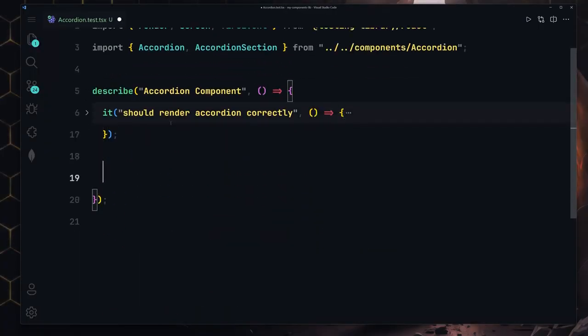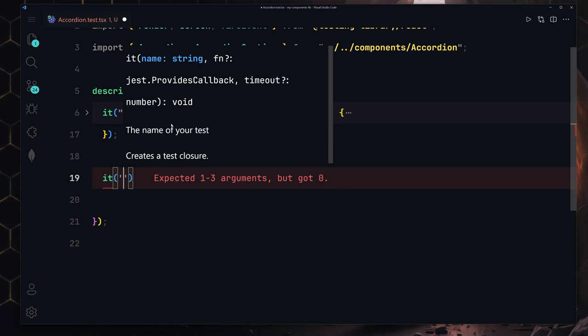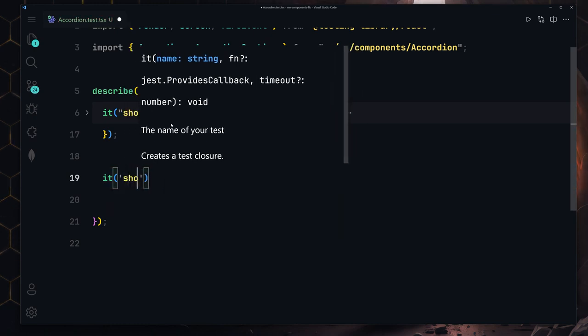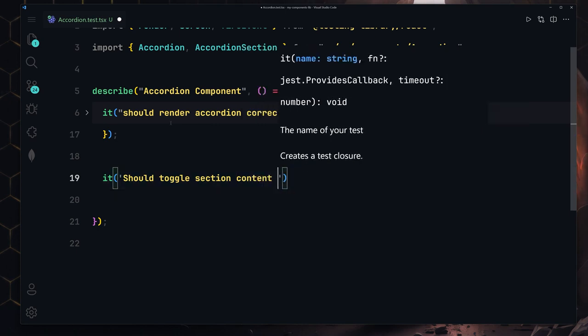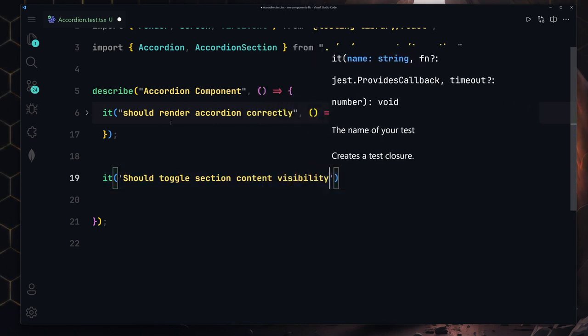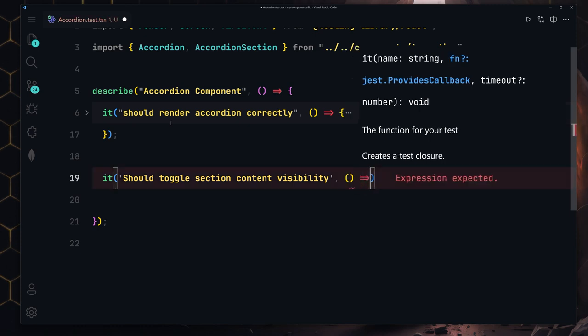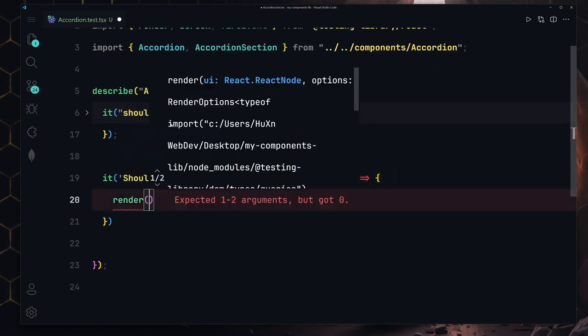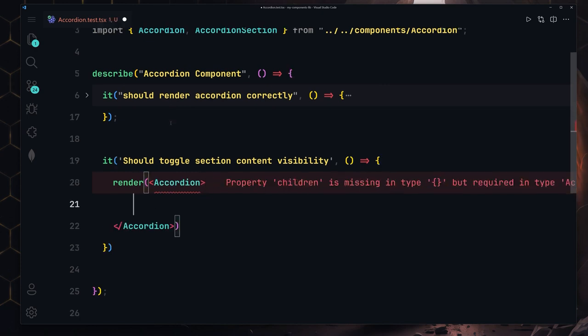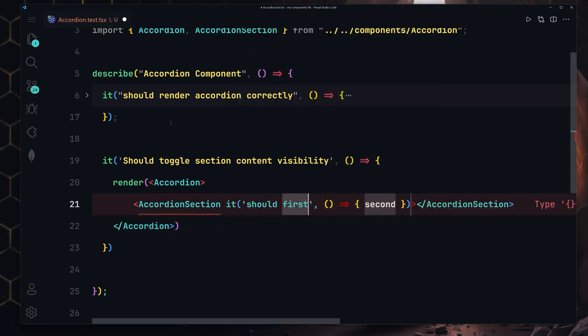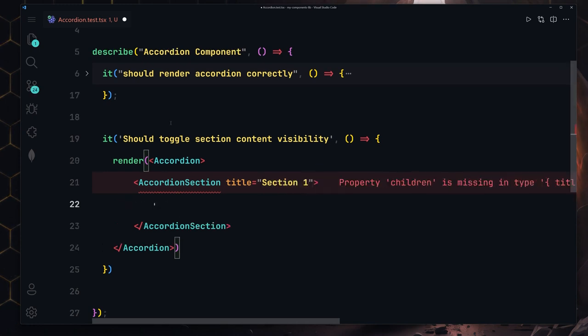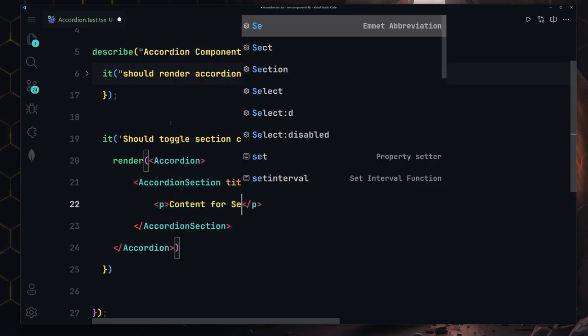I'm going to hide there. Now we have to provide yet another test, and that's going to be the final one. So it should toggle section content visibility. There we go. And I'm going to also provide my callback function, use my render, and here paste my accordion component, close there, paste the accordion section, also close there, like so. And we're going to be pasting the title, and we are going to be providing section 1 inside there. Let's just paste our paragraph content for section 1.